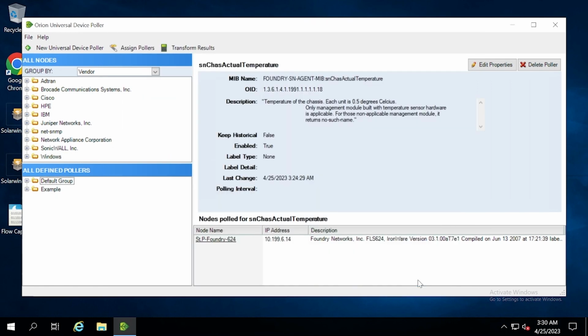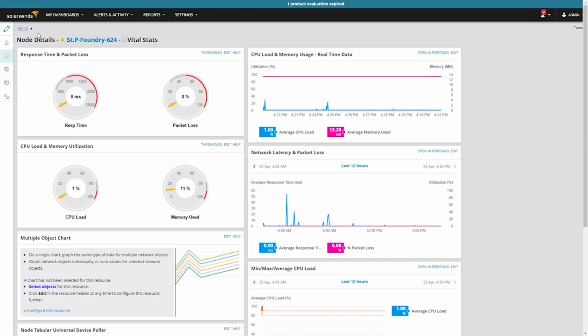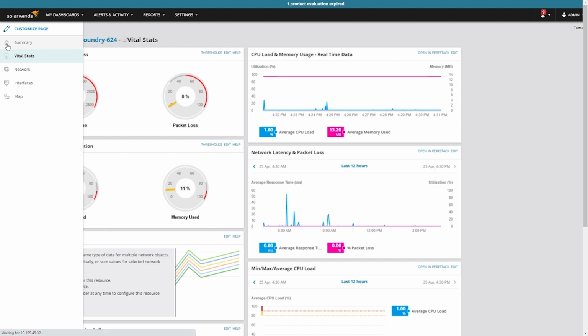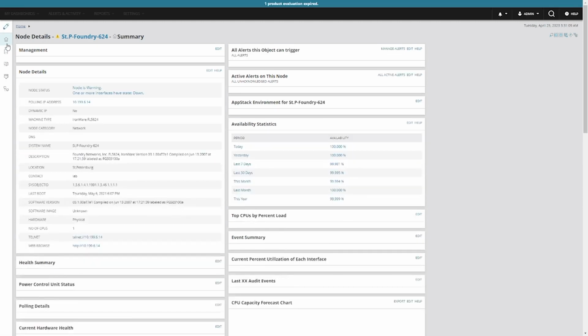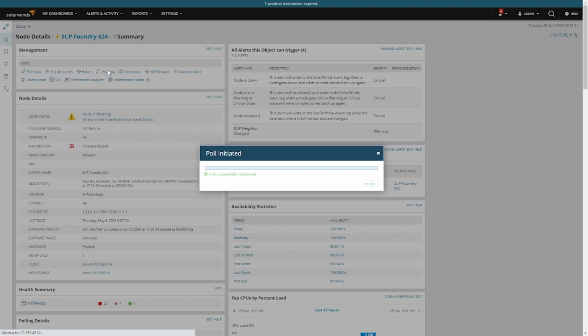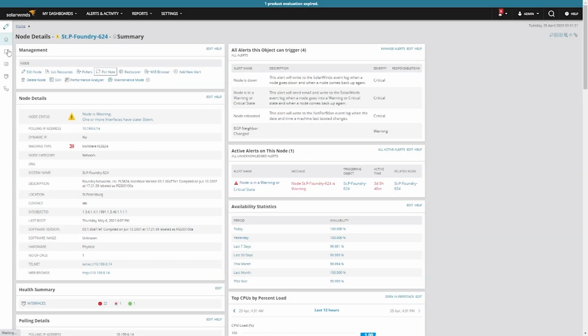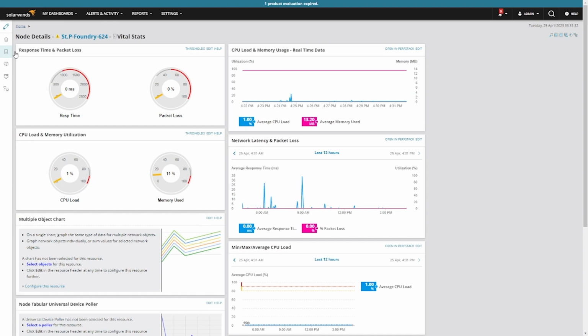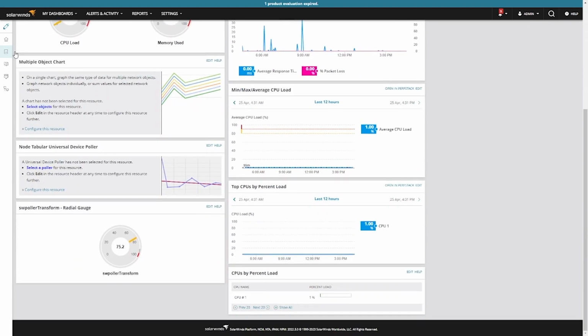Now we can return to the web console, refresh and poll until the data is shown. So let me do that. Okay, I'm back to the vital stats. Let me switch to summary so that I can click on poll now. Click poll now. Then let's switch back to vital stats. Let's scroll down a little bit and we have the temperature.